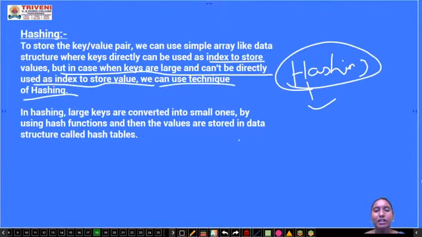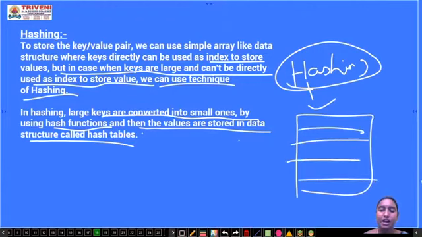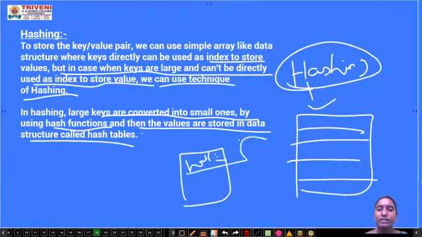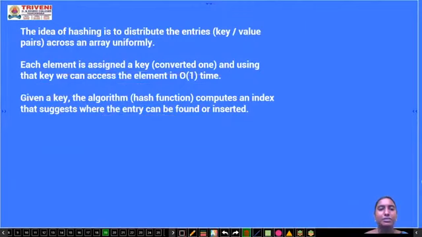But hashing technique ni use cheskoni manam vatni use cheyochu. And in hashing large keys are converted into small ones by hash functions and values are stored in the structures called hash tables. These are the hash tables and at some place hash keys are there. These are the hash key. Hash key will denote the hash tables and it will be called through the hash functions.